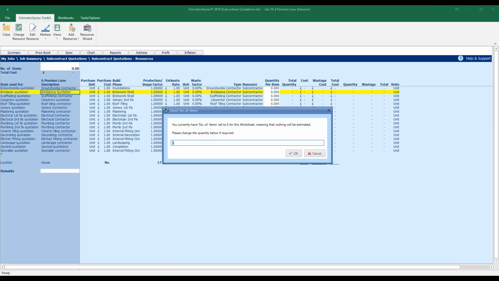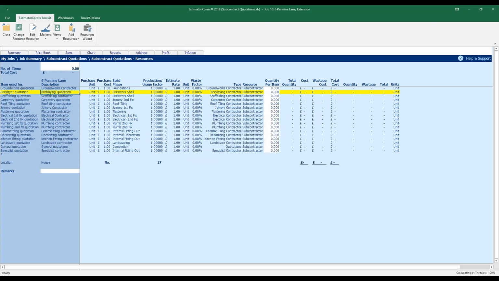Now a dialog box pops up. You want to enter the number 1 into here. What this means is that you will have 1 lot of each subcontract quotation added to your estimate. If you wanted to multiply all your costs by 2, you could enter 2, but usually you want to set the number of items to 1. Once you've done that, click OK.